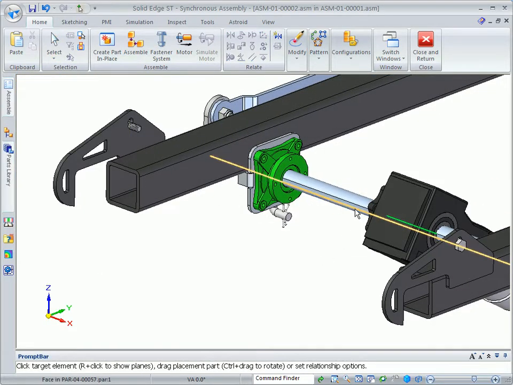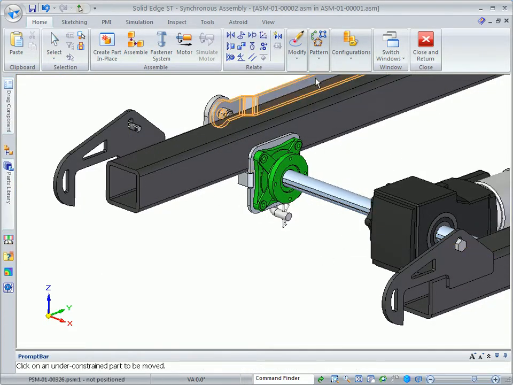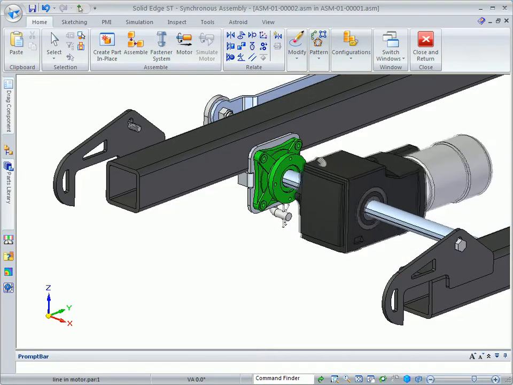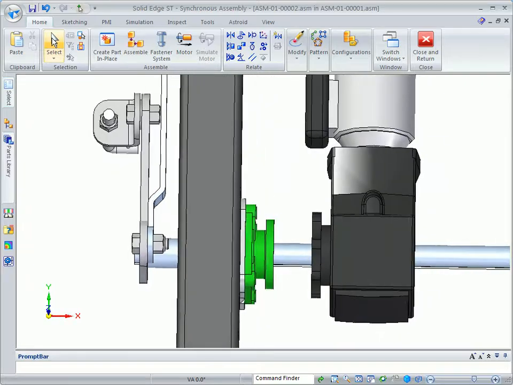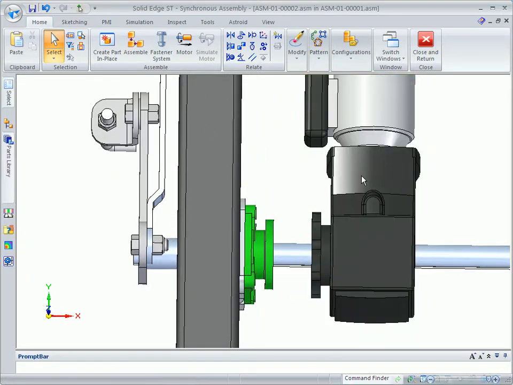The motor was defined in SolidWorks, but that does not stop Solid Edge from using the data as though it was a native model. With the parts in place, you can see the green bearing holder doesn't fit, so let's refine the design.